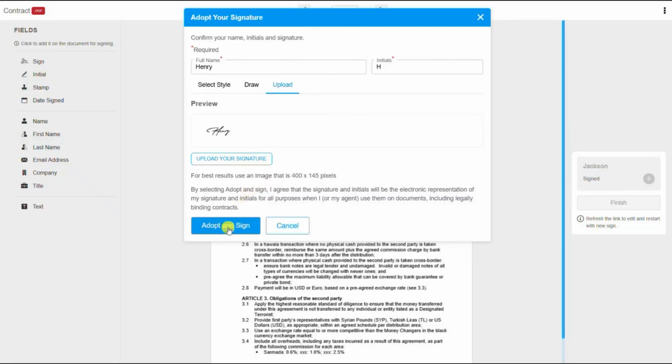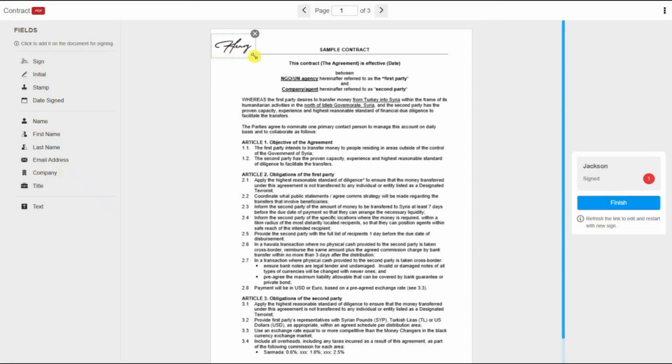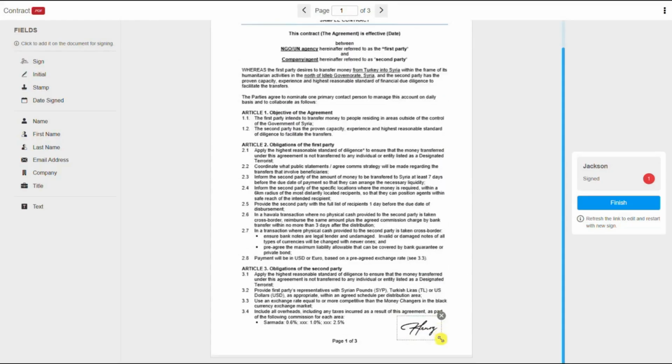After selecting the signature, the user clicks the Adopt Your Sign button and the signature is successfully applied to the document. By default, the signature appears in the top left corner of the document, but the user can reposition it by dragging it to a desired location. The size of the signature can also be adjusted by expanding or collapsing it.